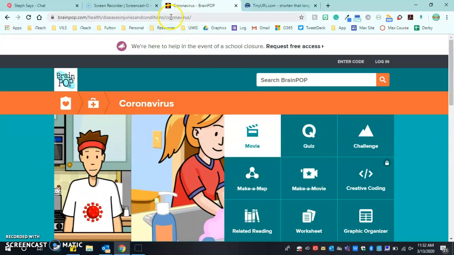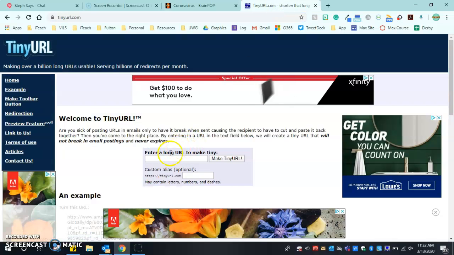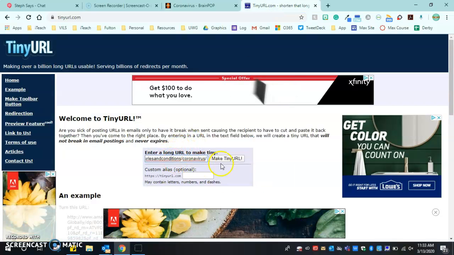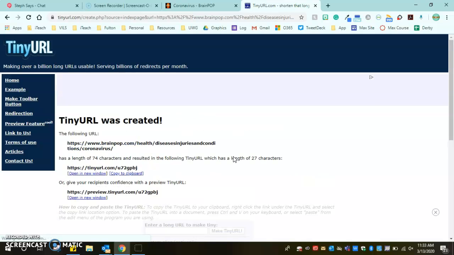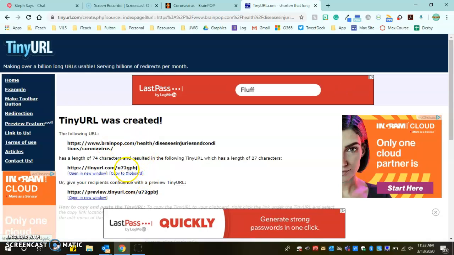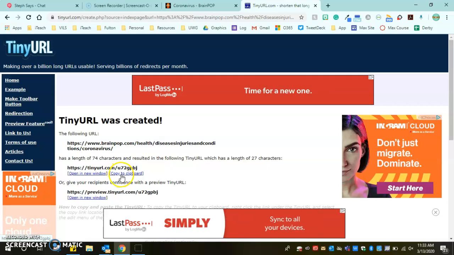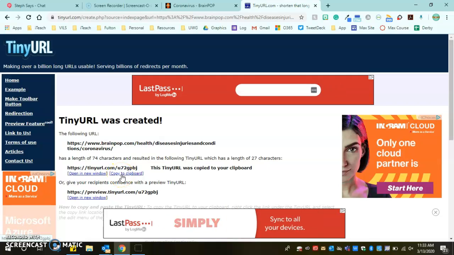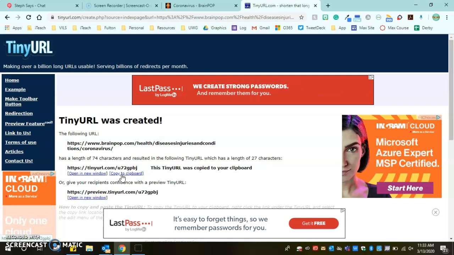I'm just going to switch back to my previous window, copy, Control-C, copy that link. Come back over here, I'm going to paste it here, and it's going to make a tiny URL. So all I had to do is click create. So it's taken this URL and turned it into this one. So all I have to do now is copy to clipboard, and then I can paste that link anywhere that I want.